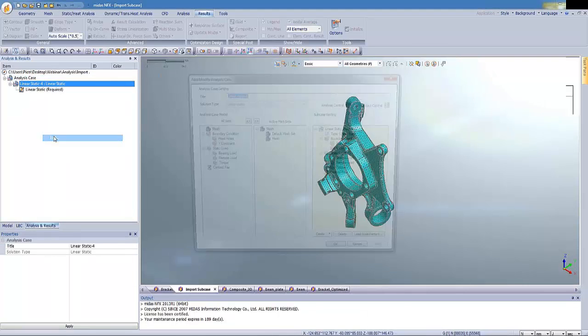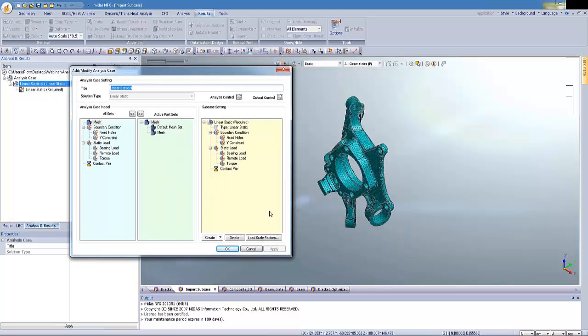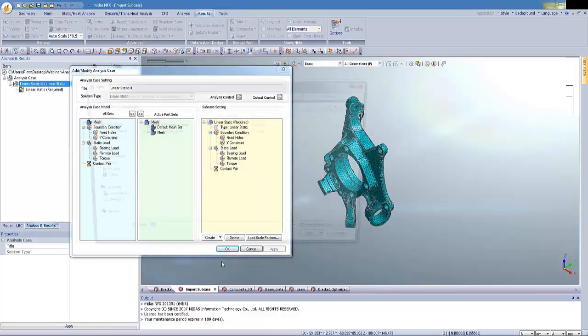And now I'm going to edit. So let's say we want to assign a lot of loading cases or maybe boundary condition cases. And as you know, sometimes we need a lot of time to do that. But using this new import subcase feature, we can prepare some kind of template.